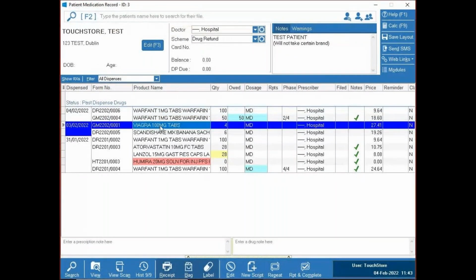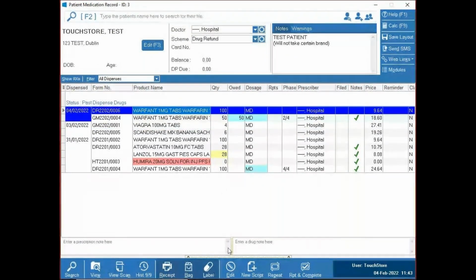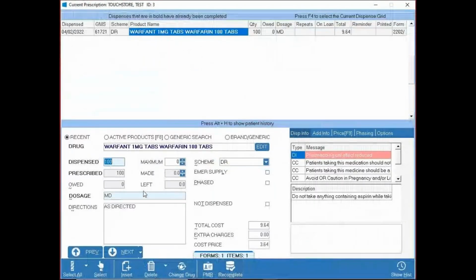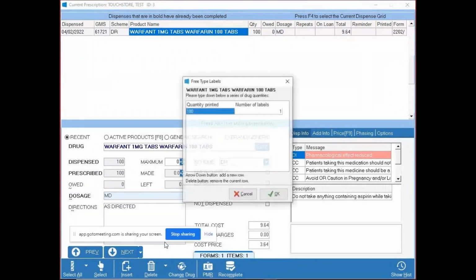I'll use this warfarin, for example. So multiple labels, if you do need multiple labels, you can just press label, label, label, but that's going to give me 4 labels of 100, which I'm going to assume from the question that that's not what you want. So let's say I want to do split labels. What we do in that case is there's a small drop down arrow here beside the next key. And that allows you to split the labels with this button.